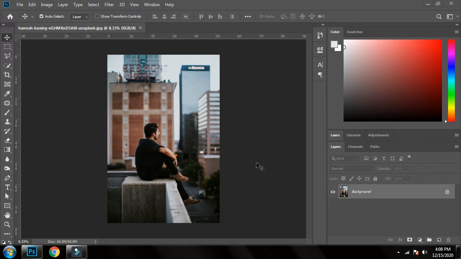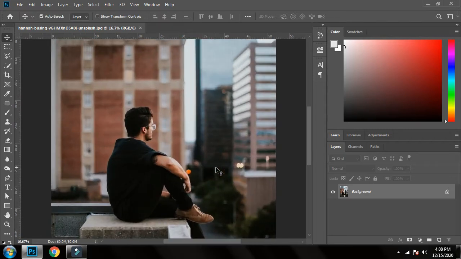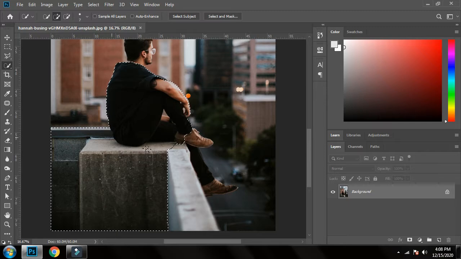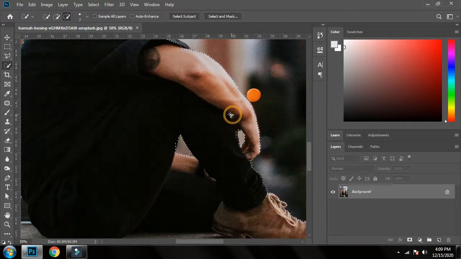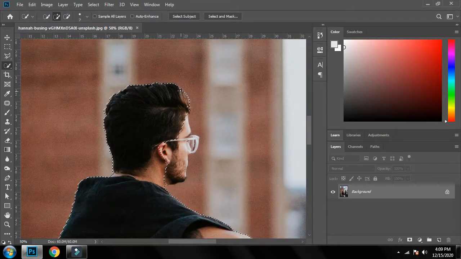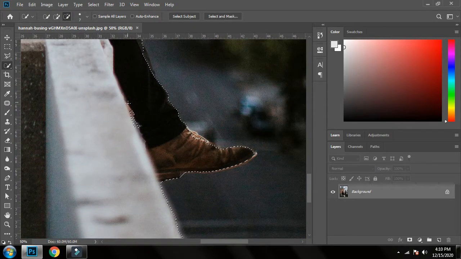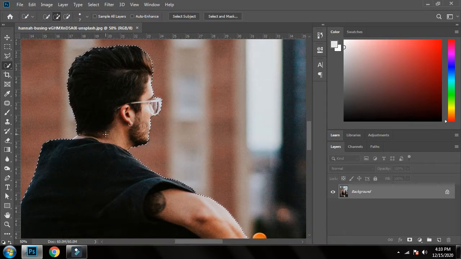So let's get started. First of all, I have this image on which I would like to change the background. For this I will select the character and the railing on which he is sitting, and we will change the background. First of all, I will do the selection of this, and then we will move forward. I will fast forward it so that the video doesn't get so long. Okay, so done. It's looking good and my character is selected.